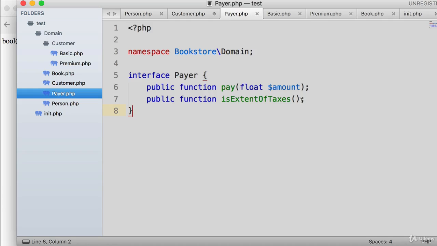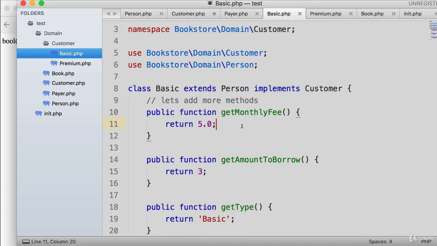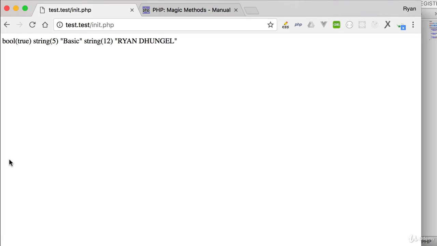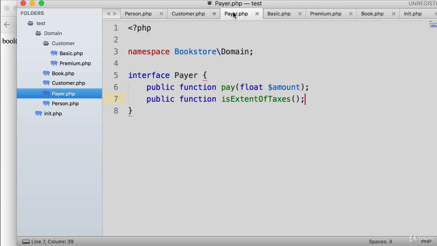So pay and is extent of taxes. Okay, so let's do that in the basic and premium. Now let's save it just as it is, and let's give it a try. Let's see what error we get. Refresh, we're not getting an error. Let's try accessing one of these methods, for example pay. Okay, so let's give it a try.